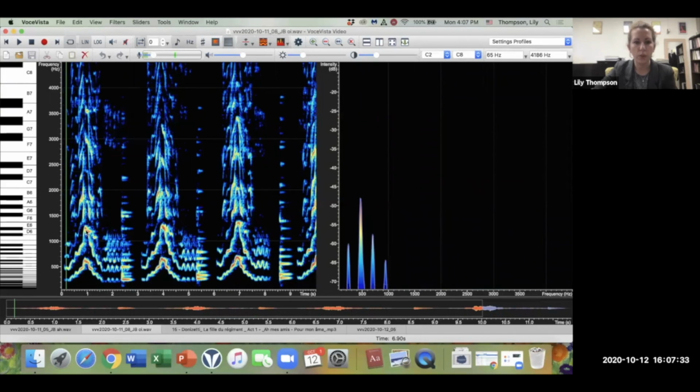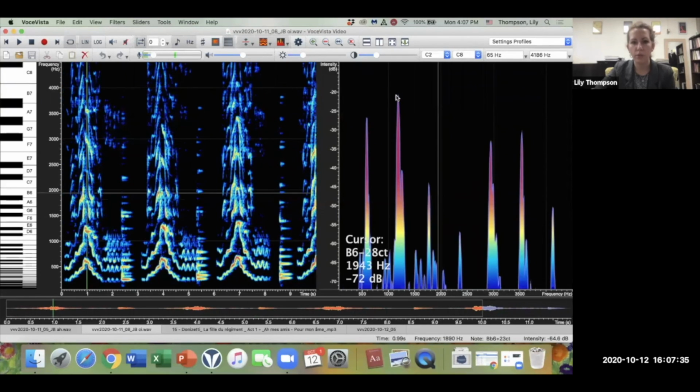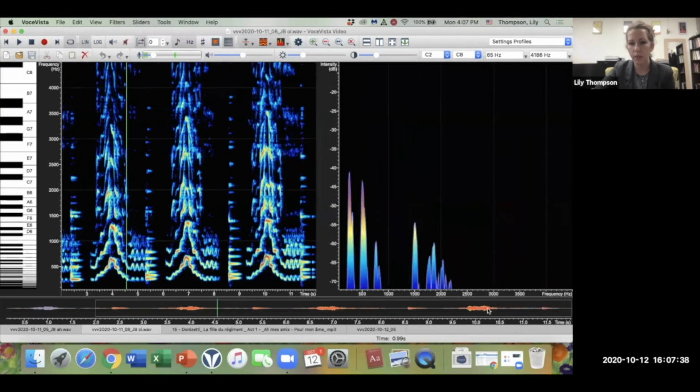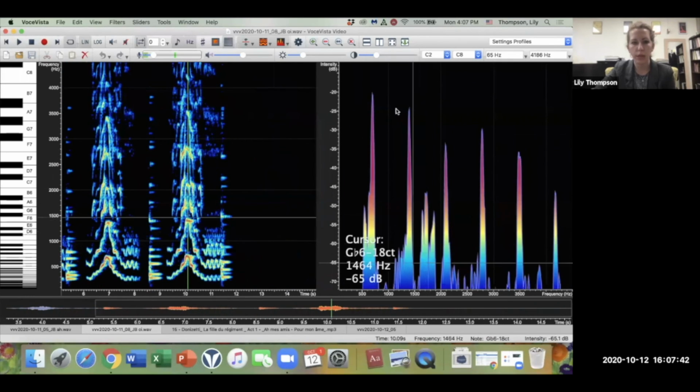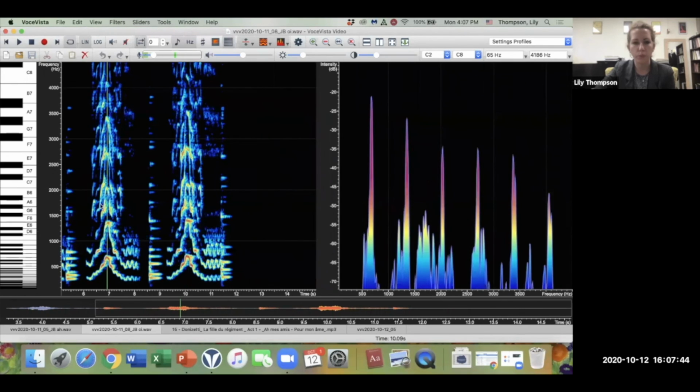So similarly, we get more of that H2 earlier on, and then by the end, we start getting a little bit more of that H2 drop off.